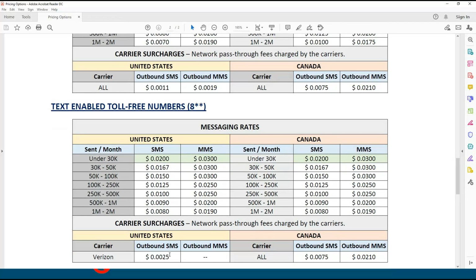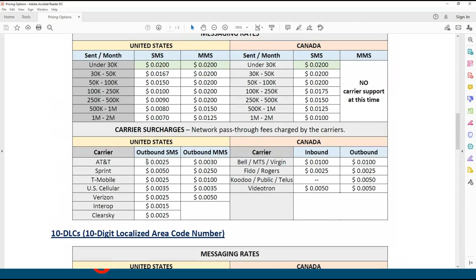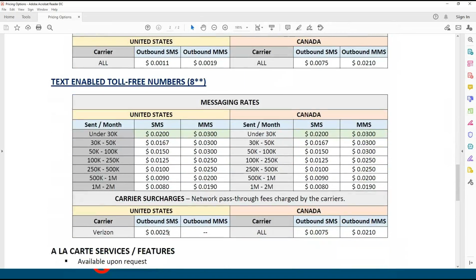And I think it's important to note that right now on a toll-free number, the only surcharge is Verizon at $0.25. So anybody that's currently sending on short codes, you have to deal with all these surcharges, which for some of you that are doing high volume, this is hundreds or even thousands of dollars every month. When you're on a toll-free number, the surcharge is much less. It's only Verizon at $0.25.